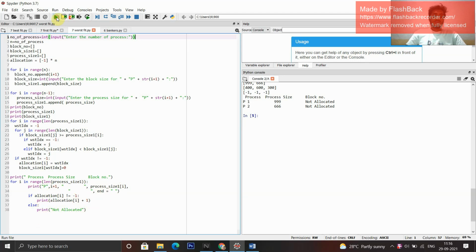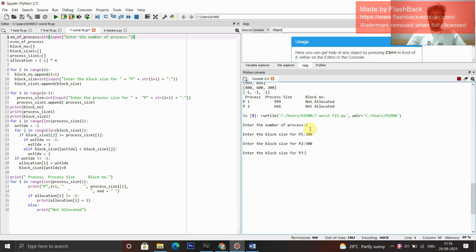Let's run this. We are going to enter the number of processes as 3. We will give the block sizes as 300, 5, and 7. And we enter the process sizes 444, 6, 5, 7, and it shows the block number 3 and not allocated. That's it.